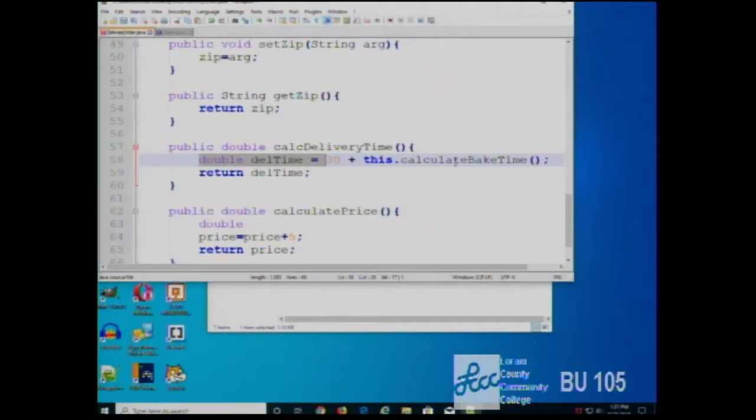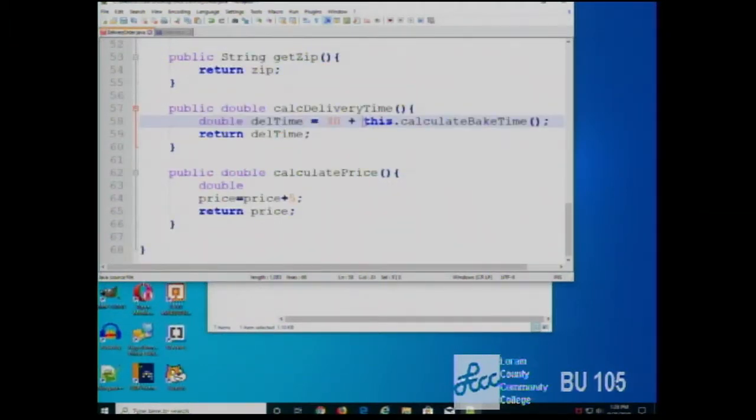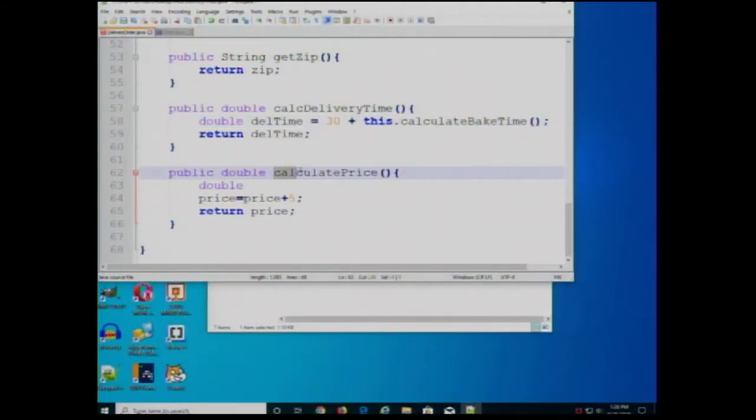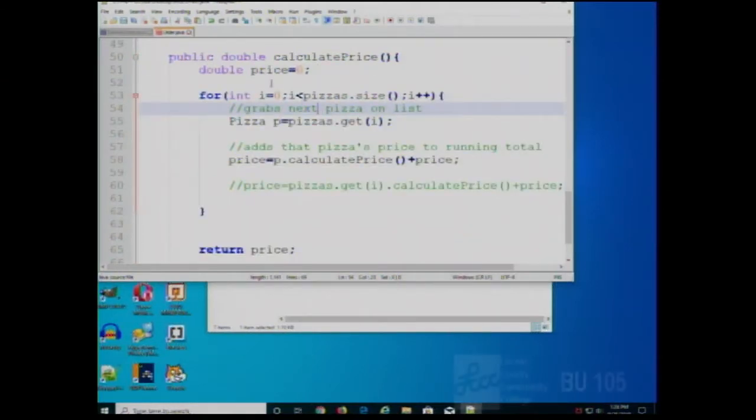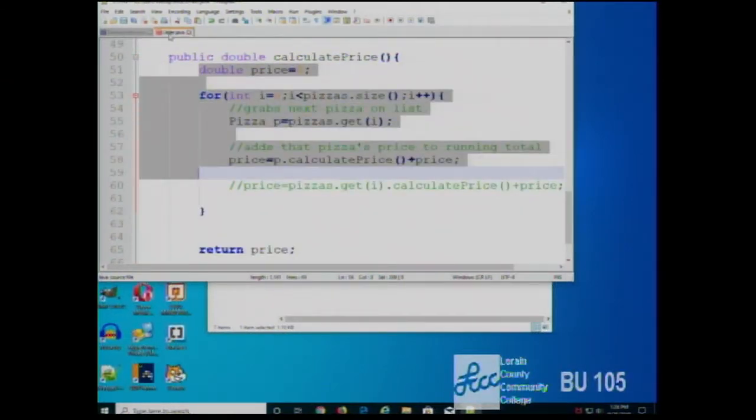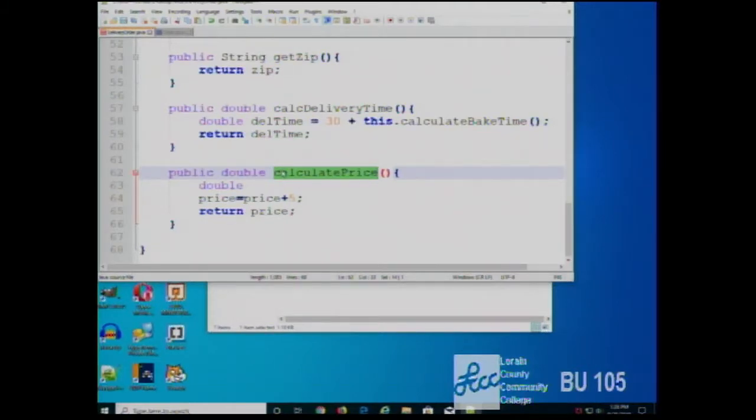So what did we do? We called the calculate bake time function on this object. All right? Added 30 to it. That's our answer. What I want to do now is call calculate price on the parent class. And whatever value that earns, I want to add 5 to it. All right? So I want to call the parent's method to calculate price, add to that, and that's the amount of the order.